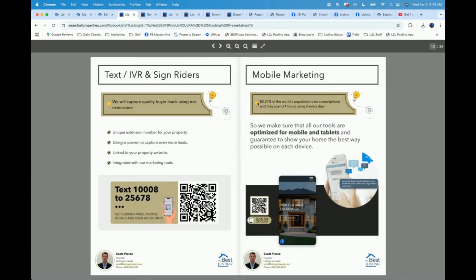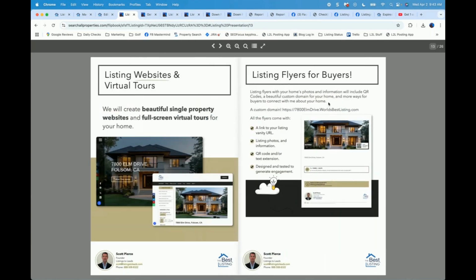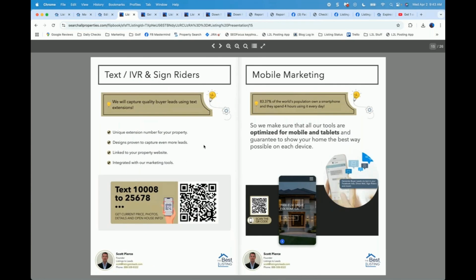Again, have them scan the QR code and that domain will come up. So when they scan this, the same domain that we just mentioned here, right on the right-hand side, top of the page, that domain is what's going to come up. So it's a beautiful thing.